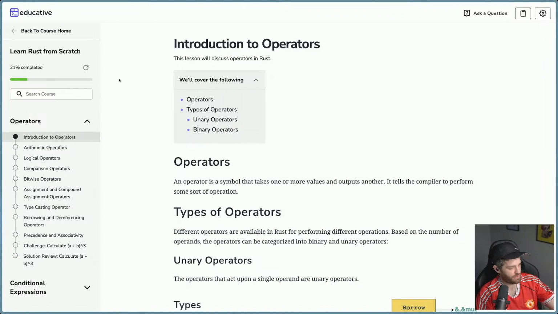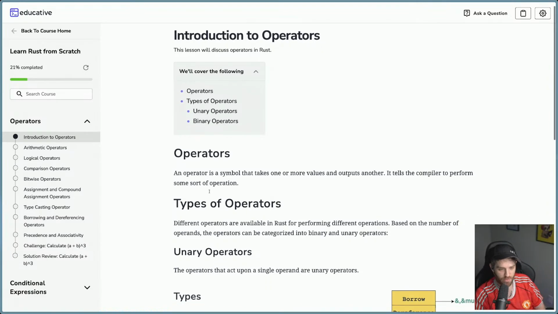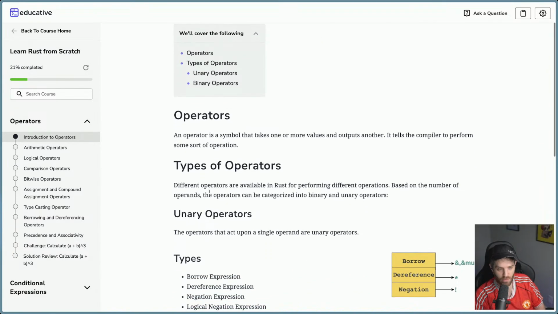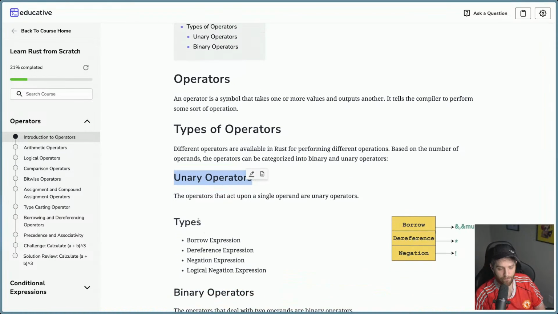Oh, operators. Here we are. We've done it. Let's just put this here. There we go. An operator is a symbol that takes one or more values and outputs another. It tells the compiler to perform some sort of operation. The operators act upon a single operand, or unary operators.